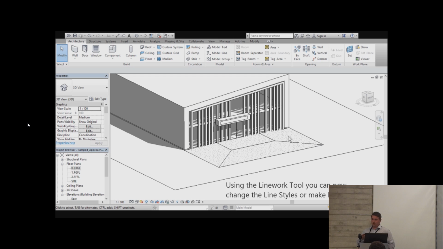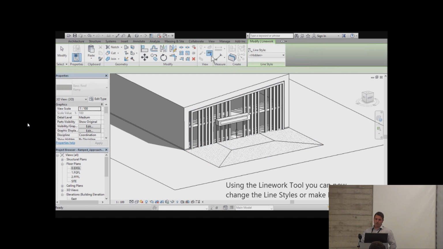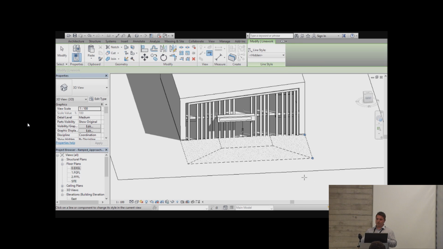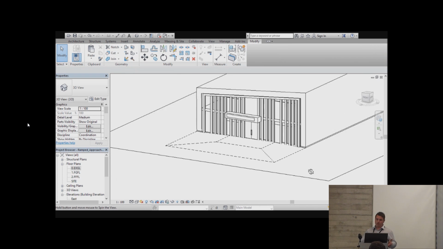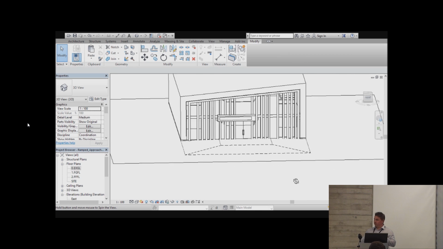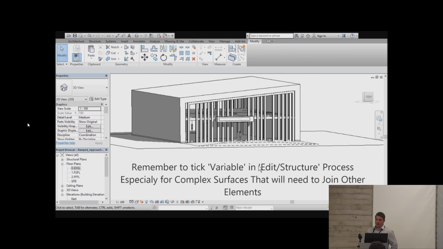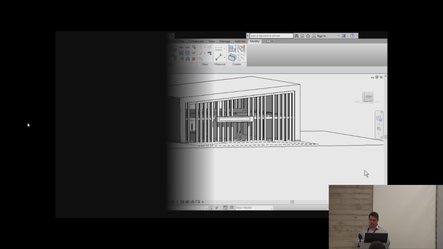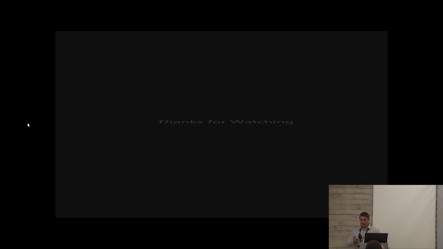Now, using the Linework tool, as was mentioned earlier, a lot of people use the Linework tool to make lines invisible. Not a lot of people realise you can use any given line weight. Here I'm using the hidden line weight, so the way I want to show this conceptually is just a dotted line. With the Linework tool, I'm basically just changing those lines to dashed, and that's going to make it appear as that. And again, just remember to tick the variable tick box when you're changing the structure. So, a quick one. It's quite simple, but it's something I think a lot of people overlook. It wasn't available in earlier versions.